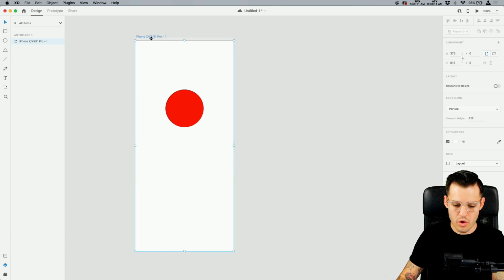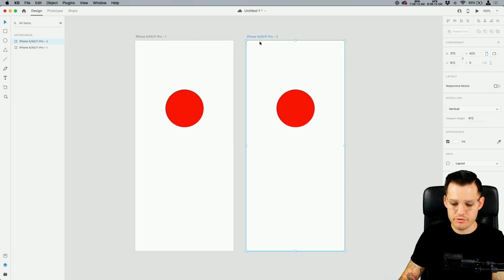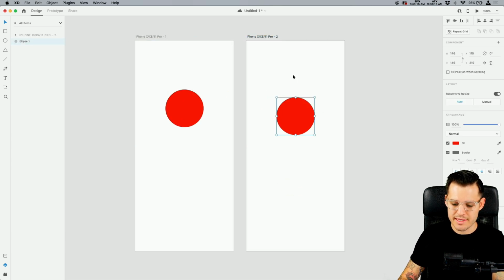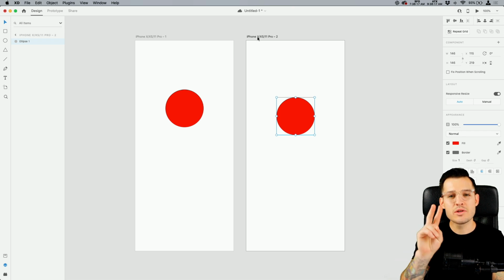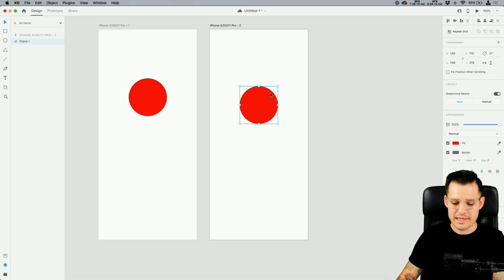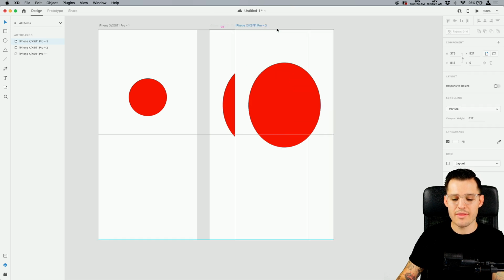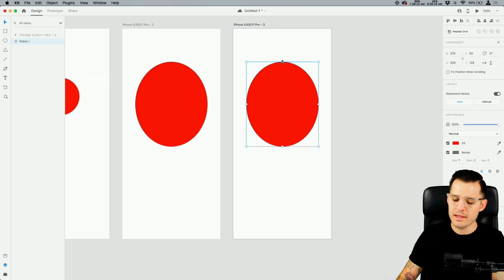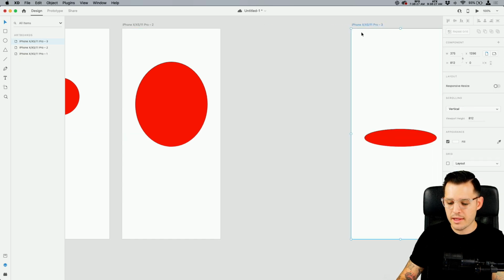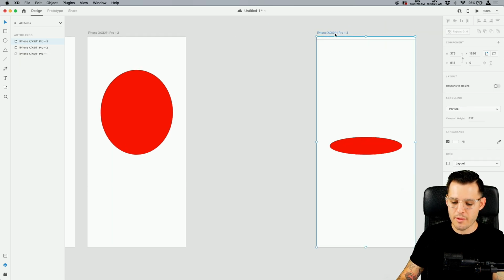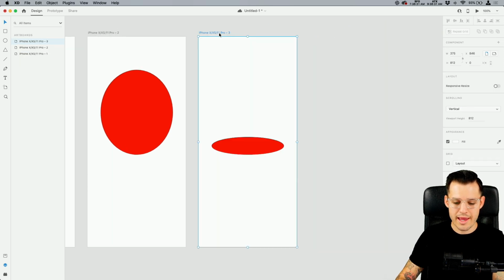I can just hold Alt and drag over a new version, and now I have multiple of the same design working. And so this is good for two reasons. Number one, if I have an idea and maybe I want to mess with this idea a little bit, I can just start riffing on that idea. Oh, maybe I like it like this, or maybe I like it like that, and the possibilities are endless.